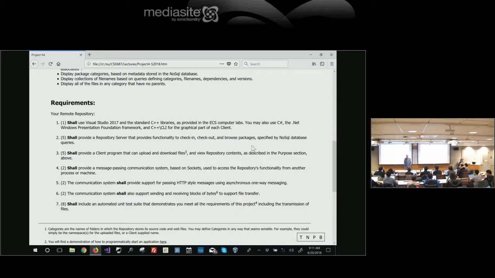Does that answer your question? How can we display file dependencies in the GUI? You definitely want to be able to show, in the browser, file dependencies, and there's a bunch of ways to do that.